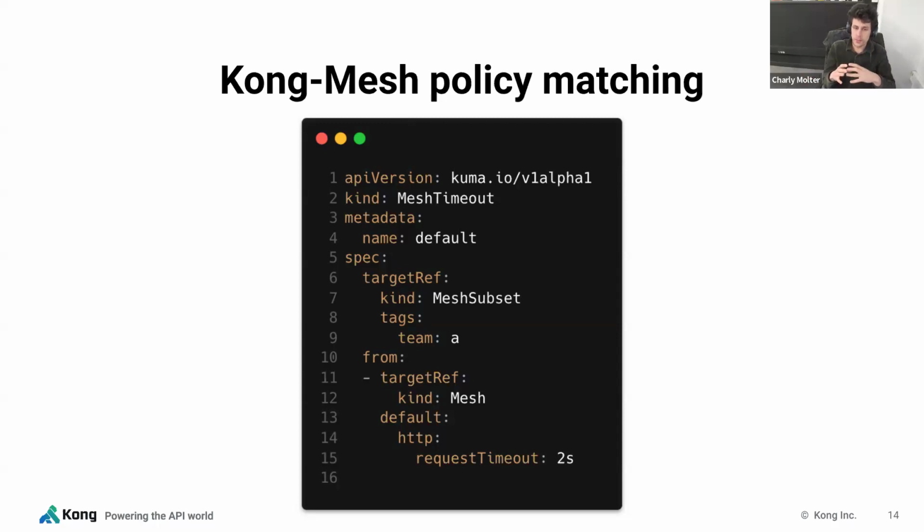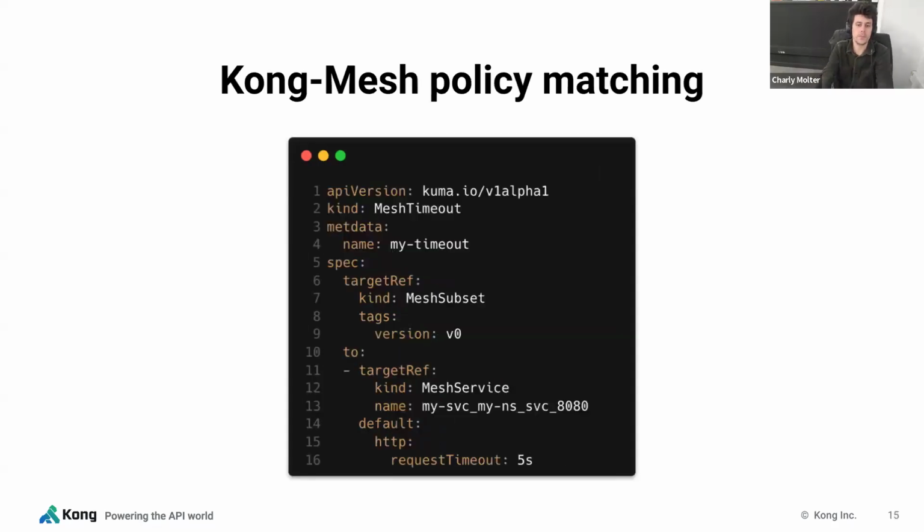You can do the same thing on the type of traffic and the destination or source of the traffic. So in that case, you can say, my timeout, I apply it to the traffic coming from the entirety of the mesh. So any traffic going to my service, I want to have a request timeout of 2 seconds. So whenever I receive traffic, I'm going to set a 2-second timeout.